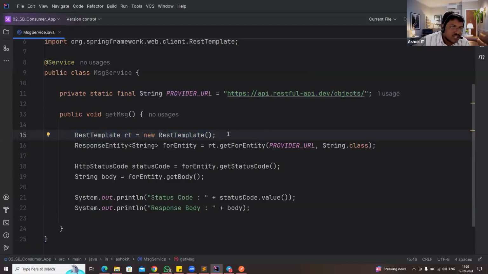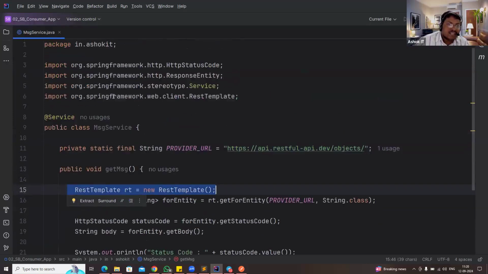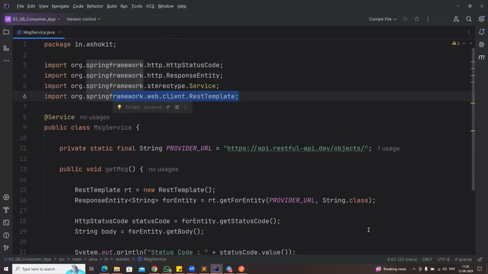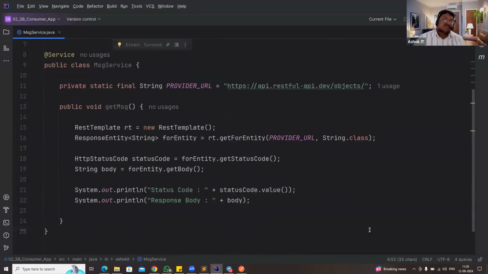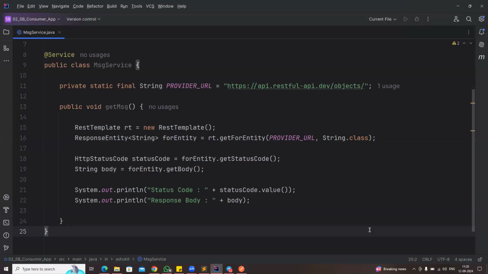How are we using RestTemplate? It is available in the Web MVC module, so I added the web starter. Look at this logic now. Are you guys able to understand this logic? Yes, sir.